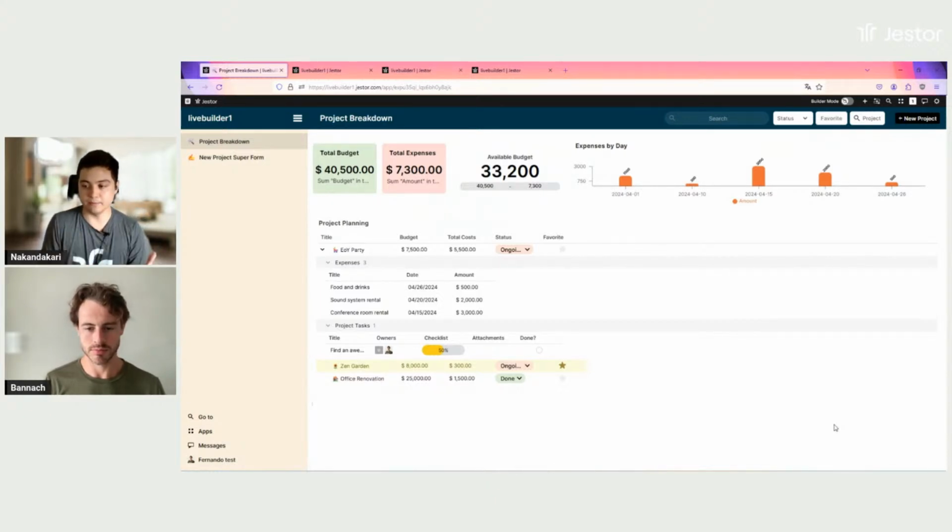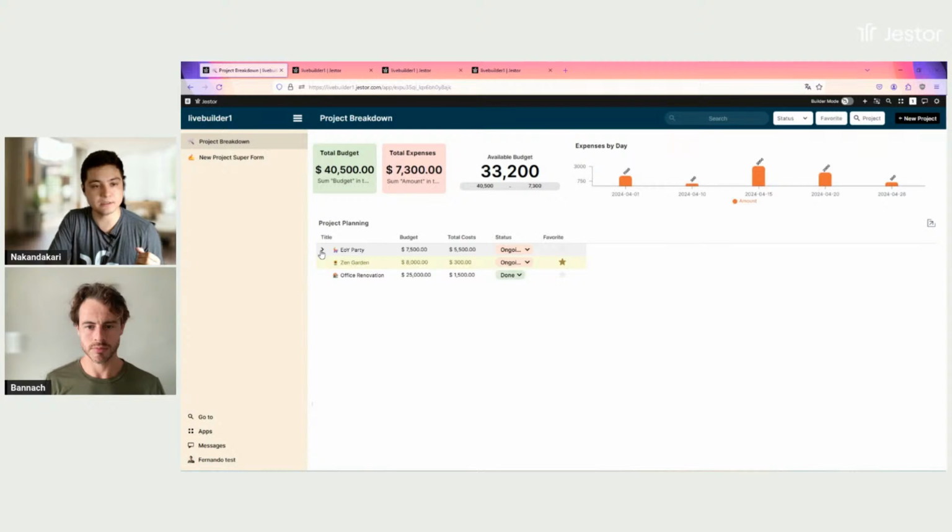So what do I mean by that? If you look at the screen that I'm sharing right now, I'm going to collapse this. There you go. So what we have here is a dashboard for project management. This is a project planning app in which you have information, as you can see here, of budget. So if we look at the table, we have the project, we have the name of the project, we have the budget of the project, the total costs, the status, and if it's a favorite or not. I'm going to explain a little bit later of everything that's going on here.